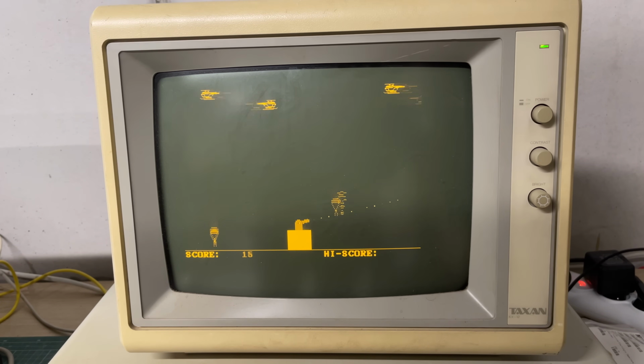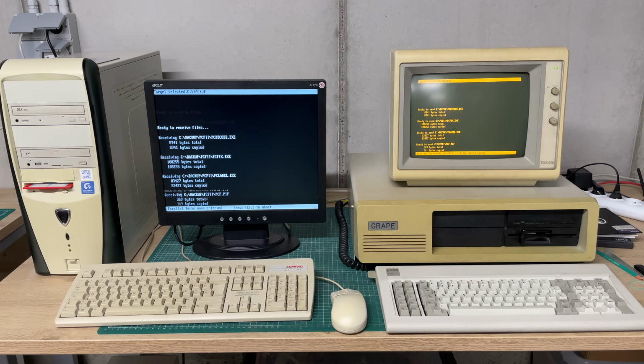So yeah, that's about it for me for now. I was happy to be able to copy all of the files. I think I will be able to fix most of the corrupt files as well.